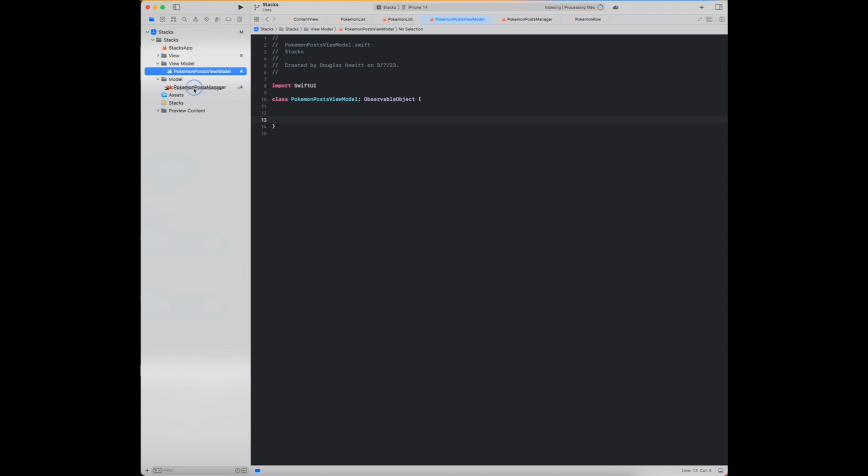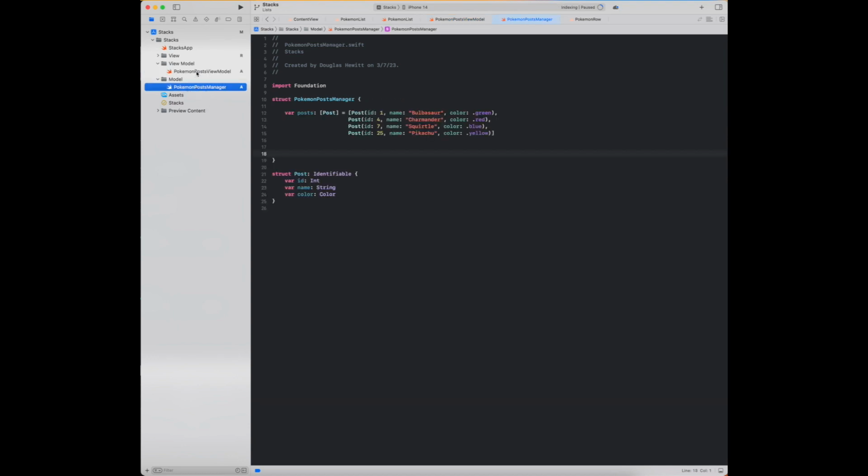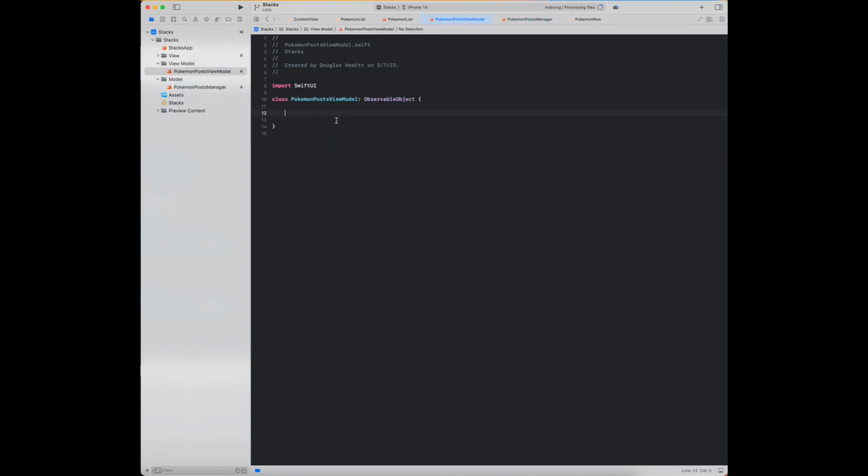What the heck do we do with it? What do we put in here? Well, the most important thing is the view model should be the one and only place that you instantiate your model. So the first thing we want to do is instantiate this guy.